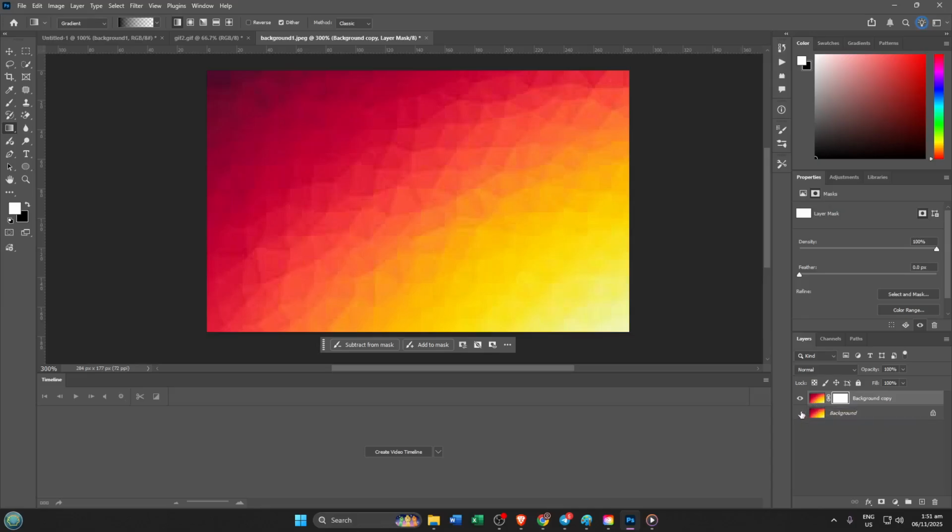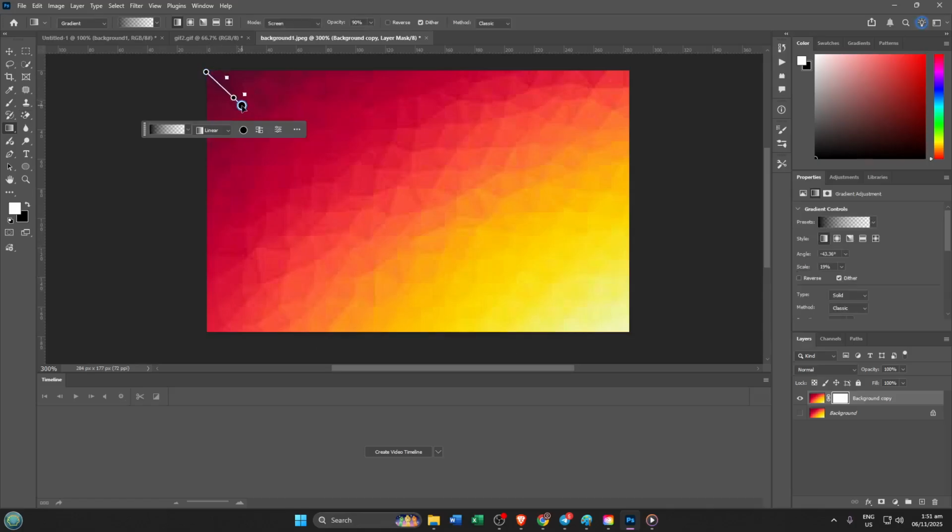Now, let's create the fade effect itself. Make sure your mask is selected. You'll know it's active when there's a white outline around the mask thumbnail. Next, head over to the toolbar on the left and select the Gradient tool. It looks kind of like a rectangle with a fade from black to white. If you don't see it right away, it might be tucked under the Paint Bucket tool. Just click and hold, and you'll find it there.